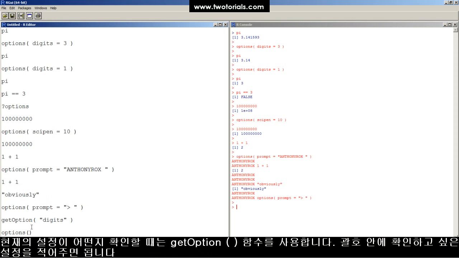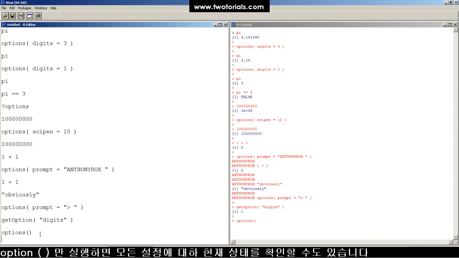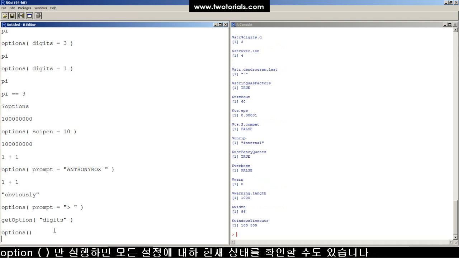You can see the current particular option or setting with the function getOption("option name"). So for example, the digits, we had set it to 1 up here, and it's still 1. Great. Or you can see all of the current options by just typing options() and it'll print it all to the screen.